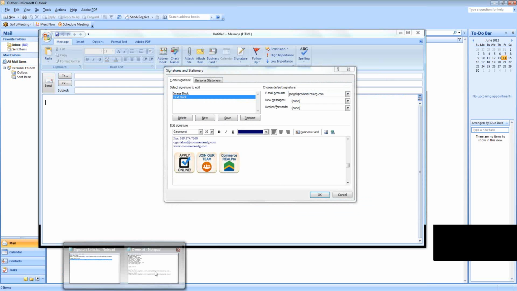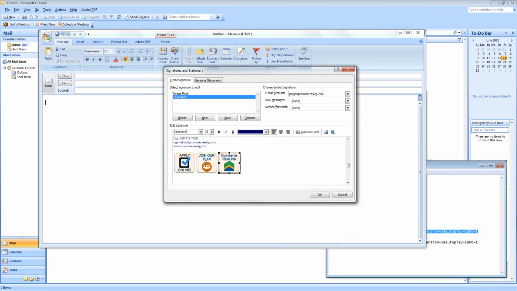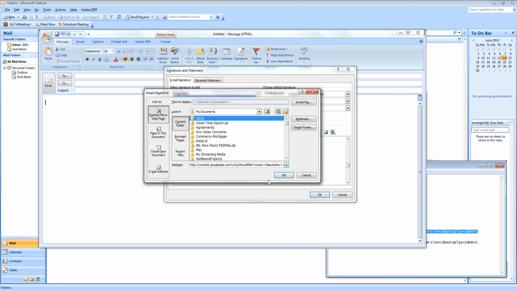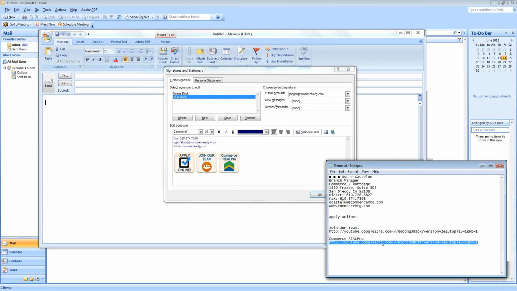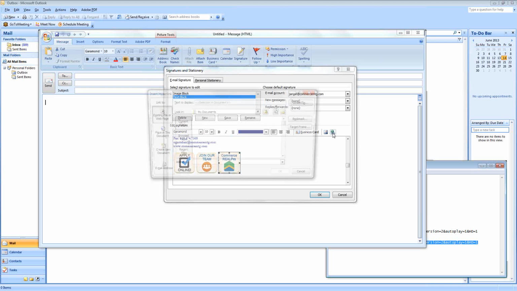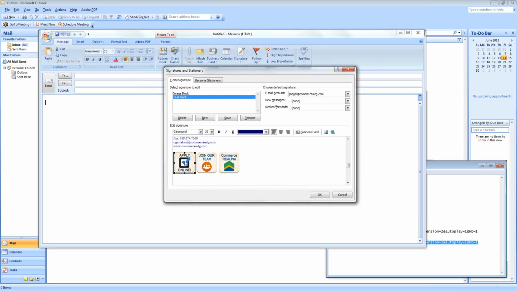And again, be sure that you copy each link, highlight the image that you want to link, select the hyperlink tool, paste the link, and hit OK. And we've got that linked. And we'll also link the Commerce Real Pro. And again, finally, the Apply Online. Use the link that you would like the customer to land on for your Apply Now application.